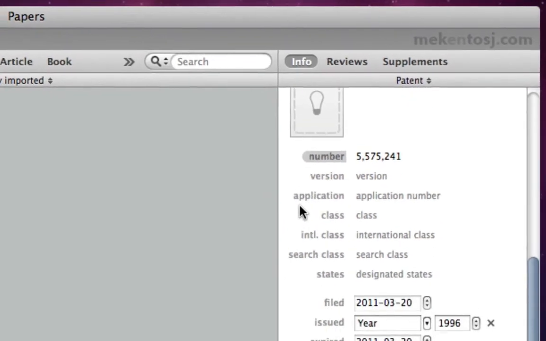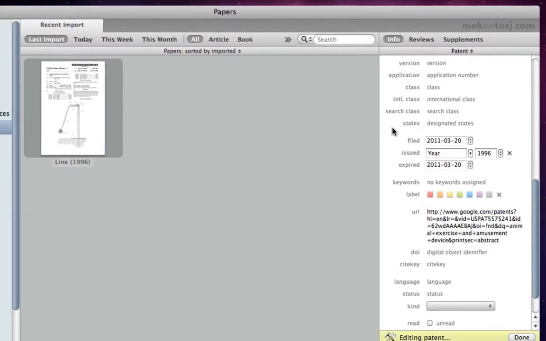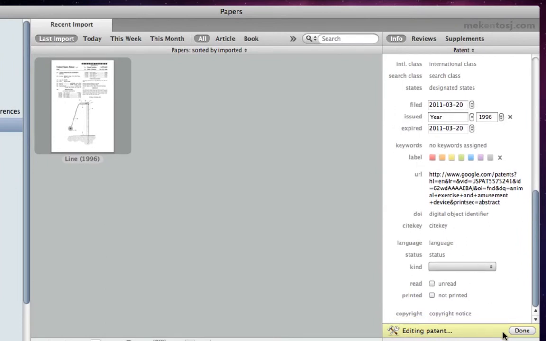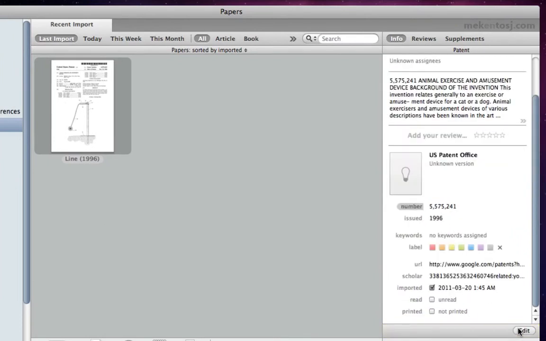You may wonder why you would want to specify a document as a patent instead of just leaving it as an article. The answer is fairly straightforward. Pay attention to the type of information contained in the inspector window. This is customized to the document type.